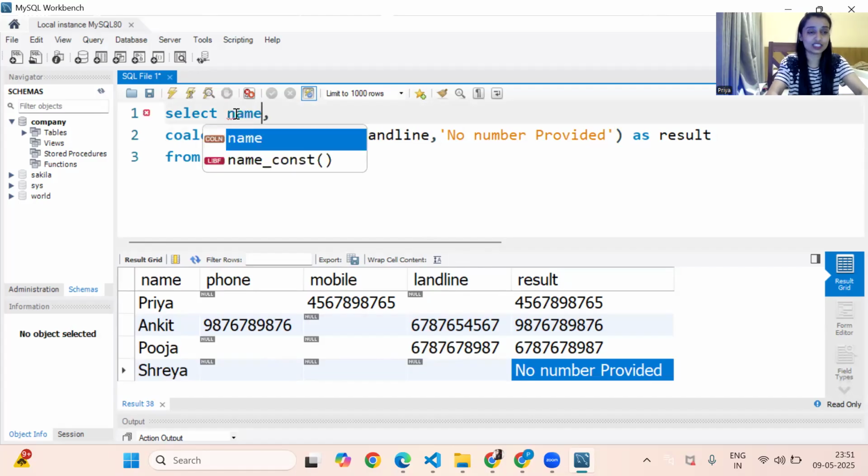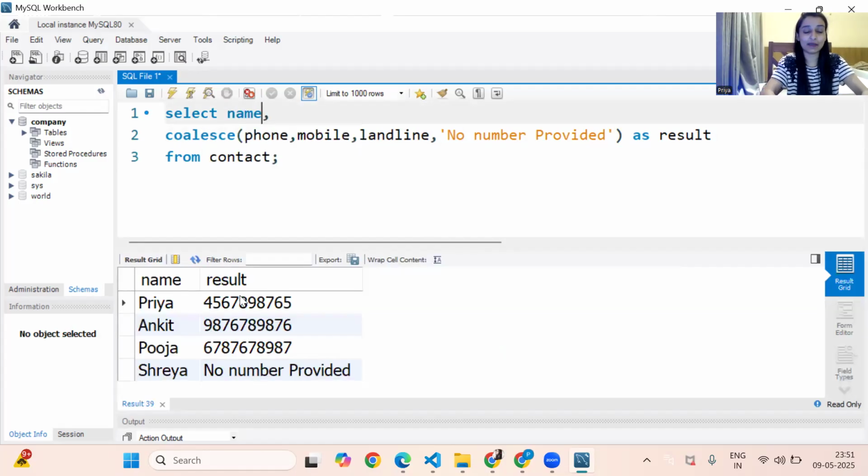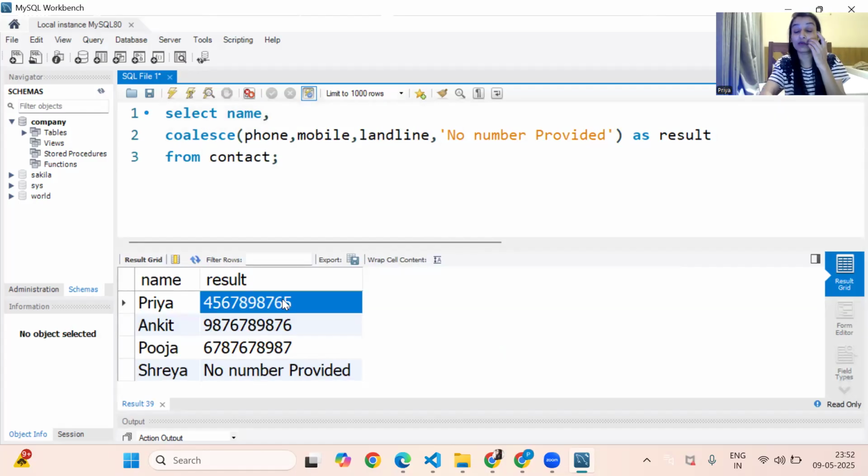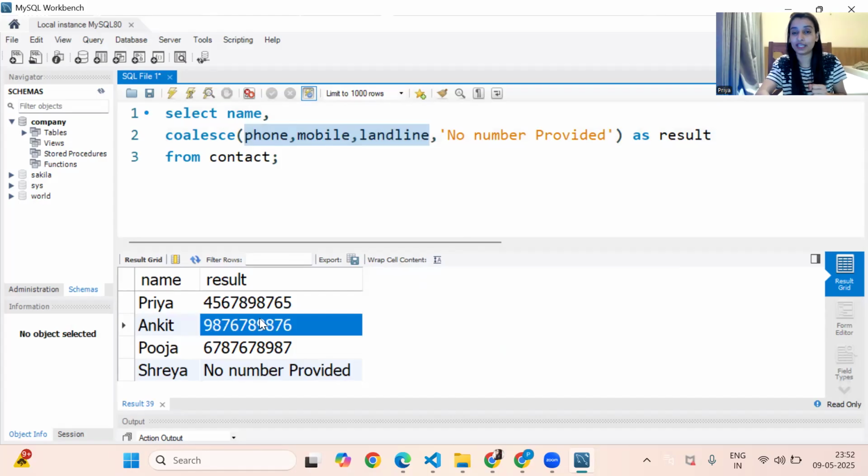They asked us to display the report like this. Name and their number. First available number from the sequence of phone, mobile and landline. Because for the users, let's say all three are available. Which one to display here? The one which comes first as not null value. If phone is not null, display phone number, not mobile and landline. This is how COALESCE works. I hope I am clear with this.